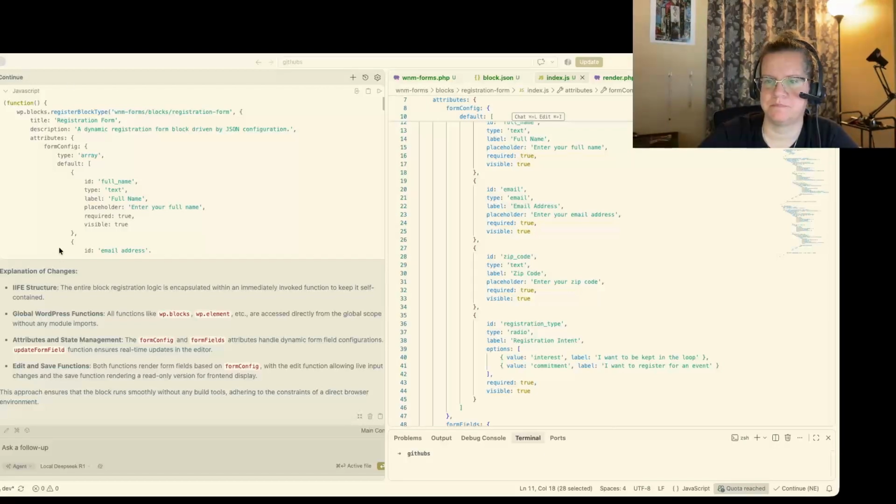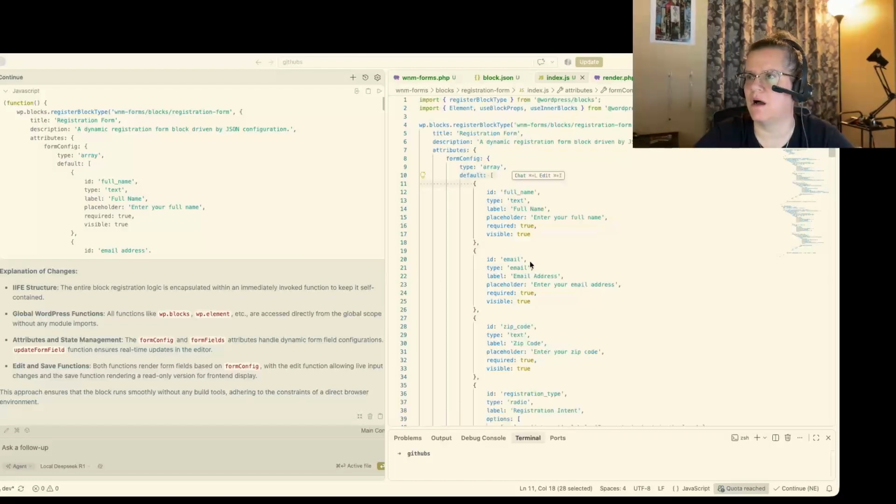Moving on. I forgot where I left off here. Oh yeah, real-time updates in the editor. Alright, edit and save functions. Both functions render form fields based on form config, with the edit function allowing live input changes and the save function, we're just talking about that, rendering a read-only version for front-end display. This approach ensures that the block runs smoothly without any build tools, adhering to the constraints of a direct browser environment. So we are on the right path.